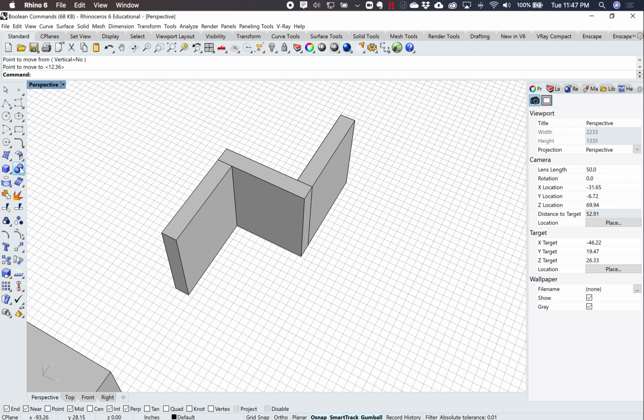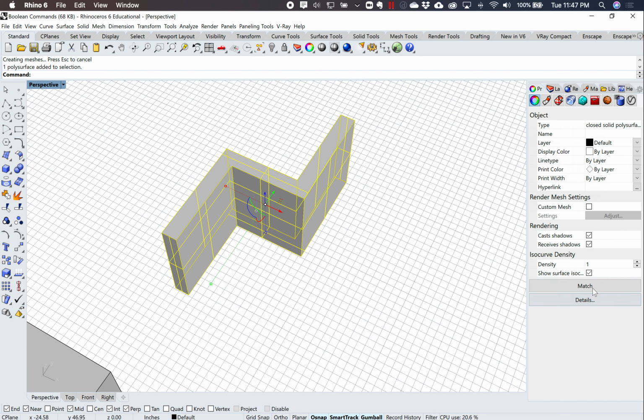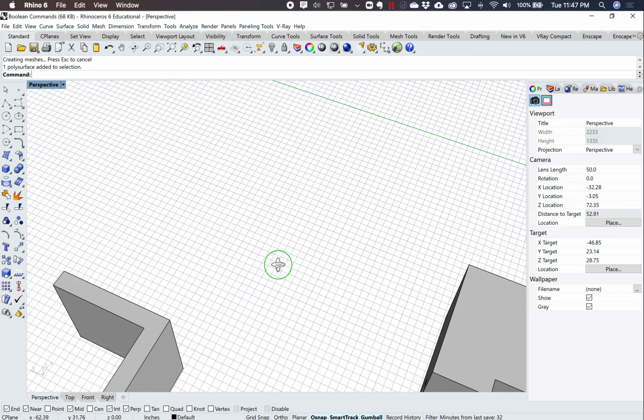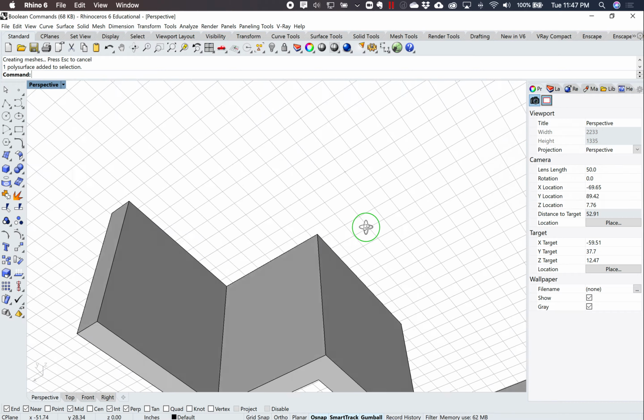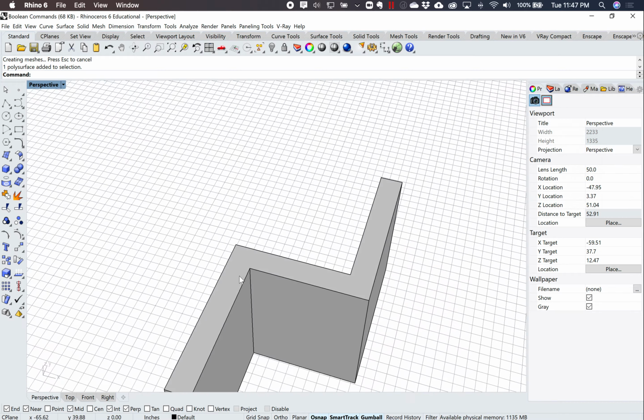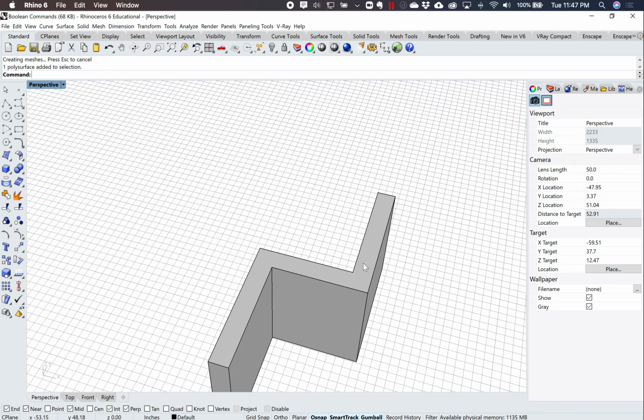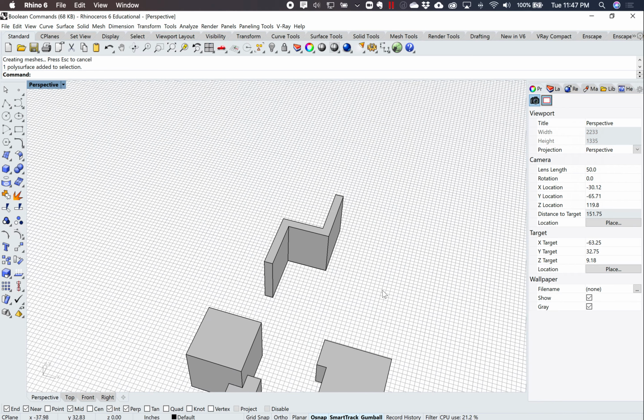Now I can use the Boolean Union command to Boolean Union all of them. I'm going to type in merge all faces to clean it up. And I'm going to turn off the ISO curves. So now I have an object where I didn't have to start off with an extrusion. I just made a series of boxes and arranged them so that I have something similar to this.